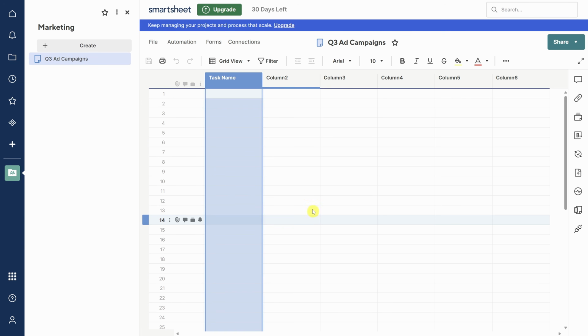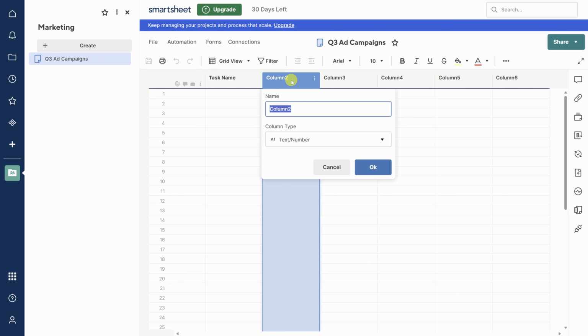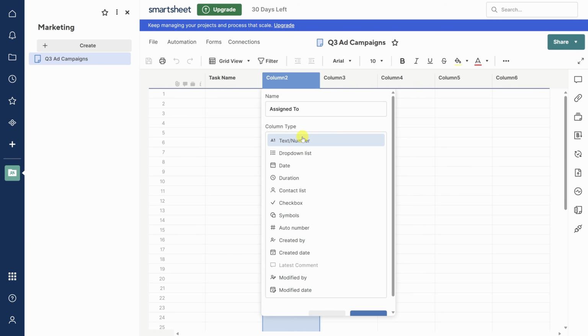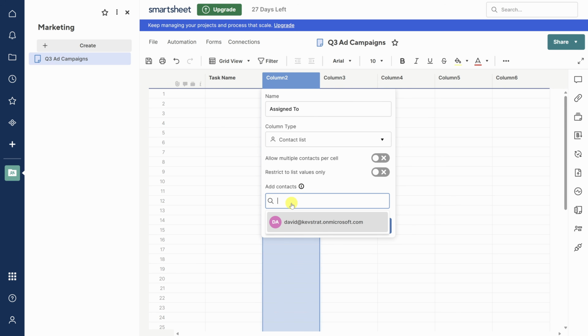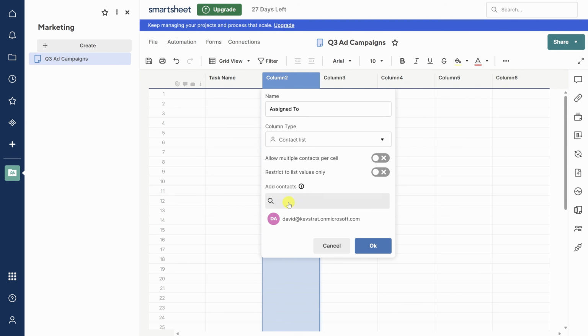The next column is the assigned person. Double-click on column 2 and rename the column assigned to. Then for column type, select contact list. Let's add some names to our list. First, I'll add myself. Next, let's add Kevin by typing in his email address and pressing enter. We'll also add Elizabeth and then click OK.